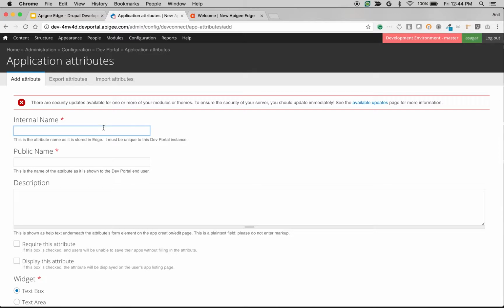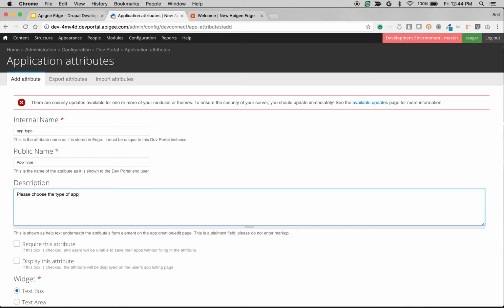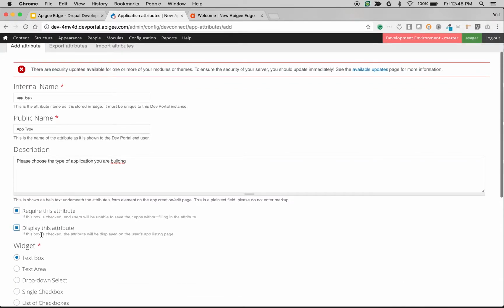So I'm going to give an internal name, let's say app type, and public name app type. Give a description: please choose the type of application you're building. And make it a required attribute, and display this attribute.